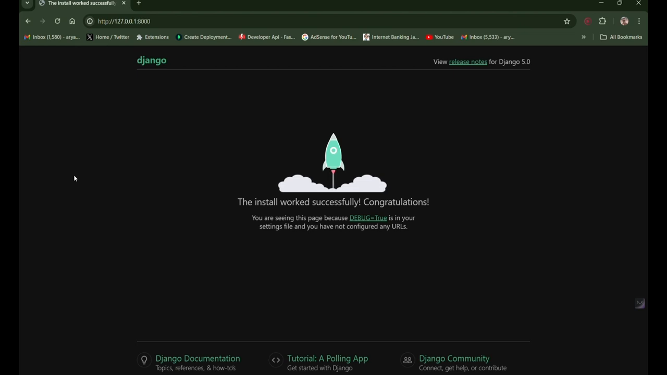Congratulations, you are seeing this page because DEBUG is True in your settings file and you have not configured any URLs. That is why it is showing this, telling us that no URLs are provided. We have successfully installed the Django project, created the virtual environment, and created the application. Okay.